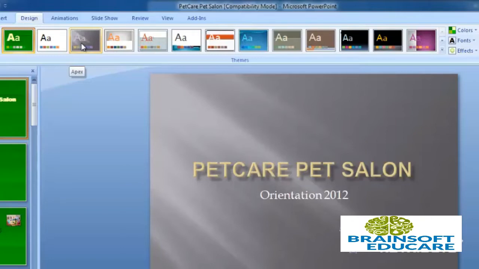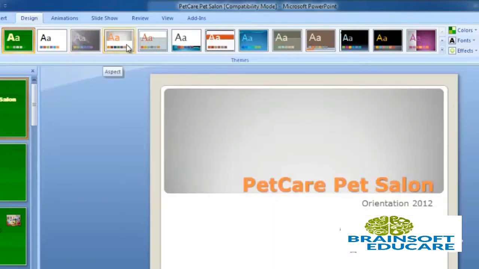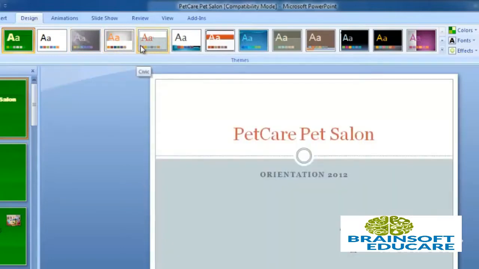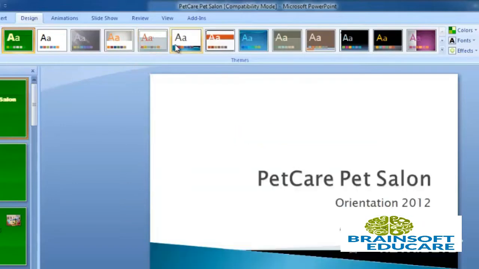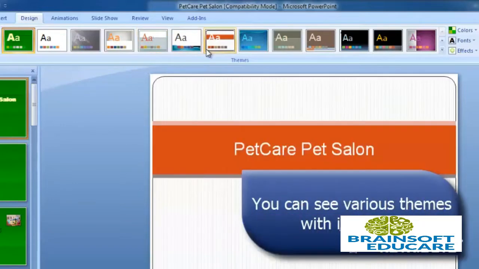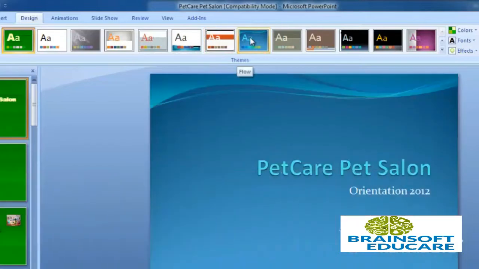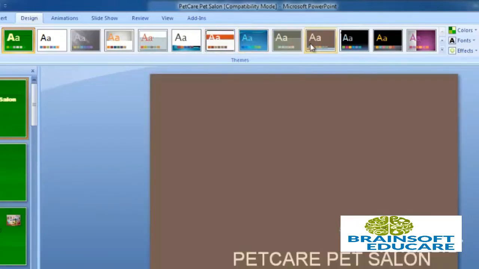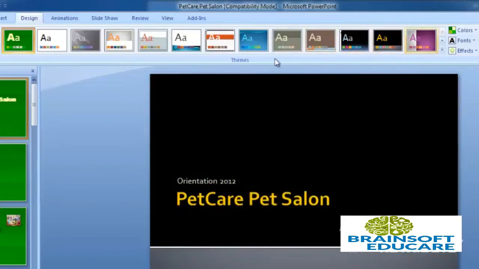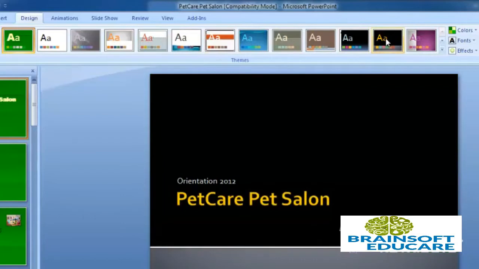So this is the Apex theme, this is Aspect, this is Civic, this is Concourse, this is Equity, and this is Flow. So these are the various themes provided by Microsoft PowerPoint. You can select any one of these.